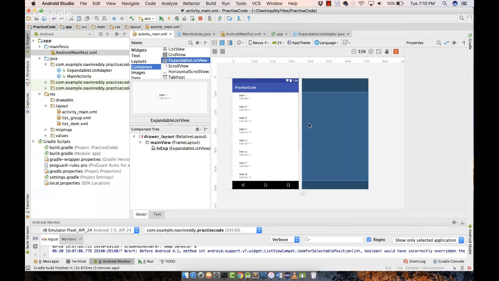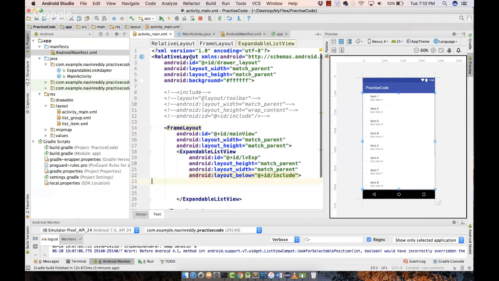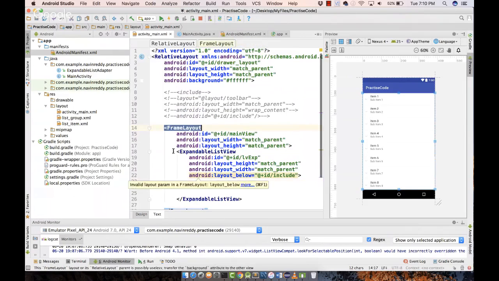Okay, so you have to drag it on the screen so that you will get this list. So what we have here is we got this relative layout, and then we got a frame layout, and then we got this expandable list.